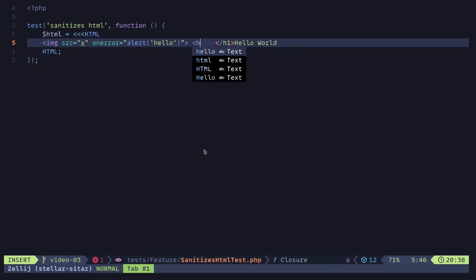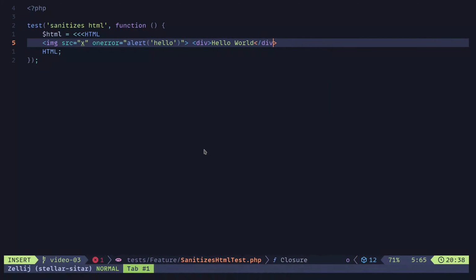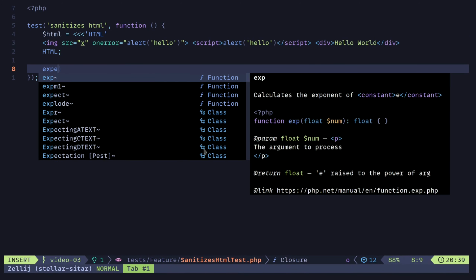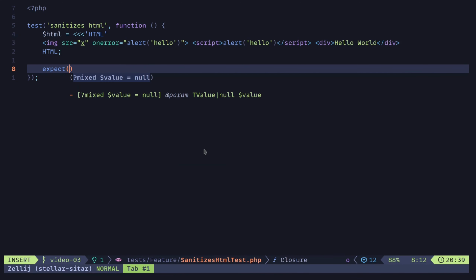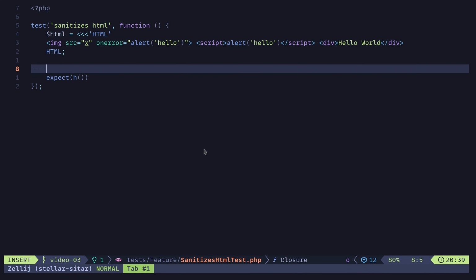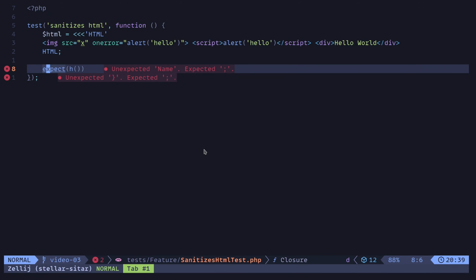But let's put it in a, I don't know, a div tag, and let's also add the script version alert hello. Okay, so we're going to have a clean function which doesn't actually exist. Maybe we can call it h for HTML. Laravel has this e helper, which is for escaping HTML, and that's not what we want. So I'm going to call it h for HTML, but you can do whatever you want in your application.